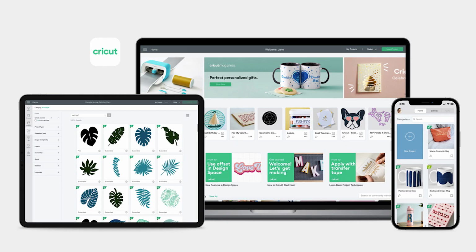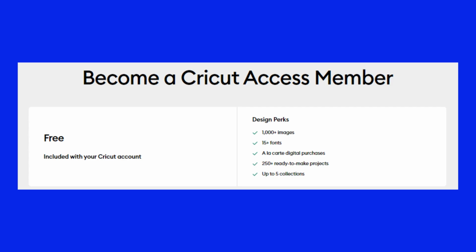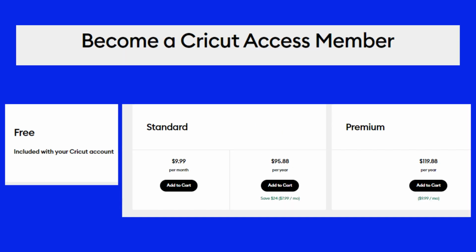There's Cricut Access and Cricut Design Space. Cricut Design Space is the free software that you must use with your Cricut. A free account includes over 1,000 images, 15 fonts, a la carte digital purchases, over 250 ready-to-make projects, and 5 collections. Let's talk about the cost.